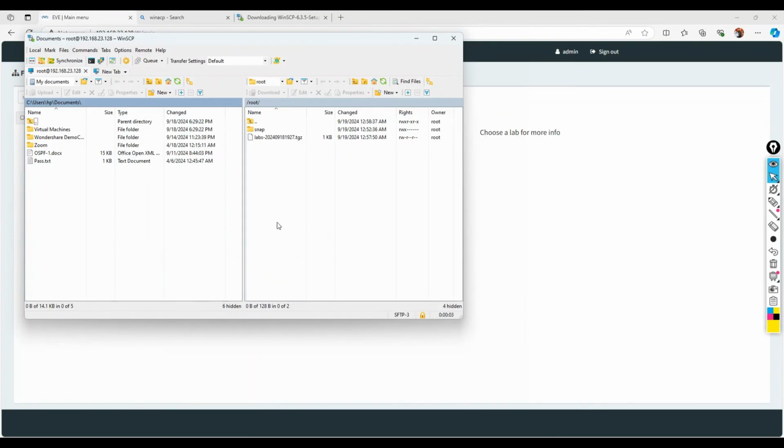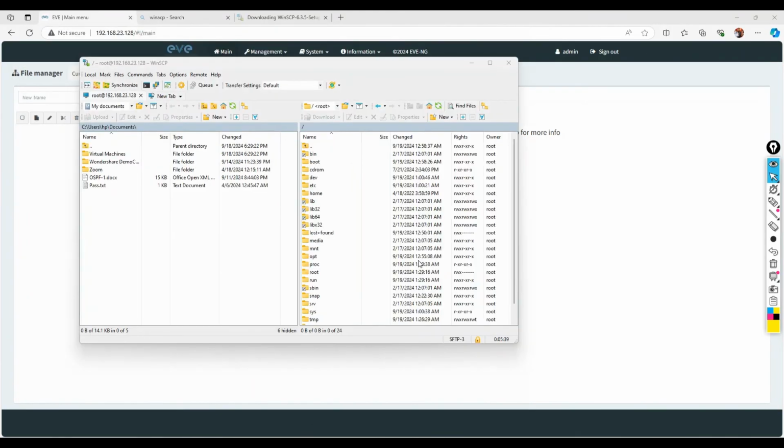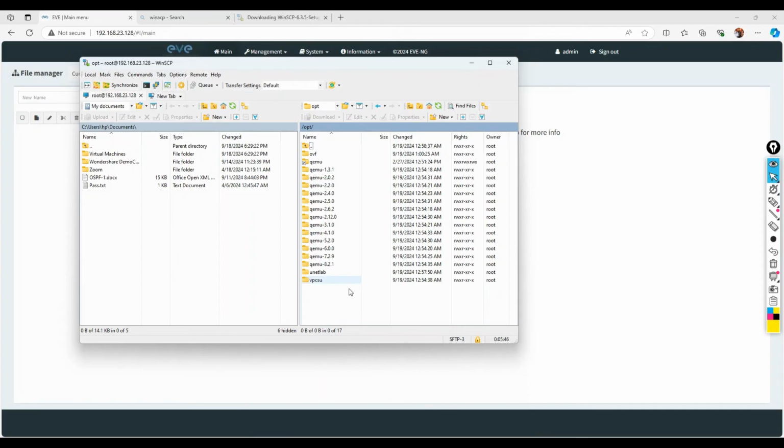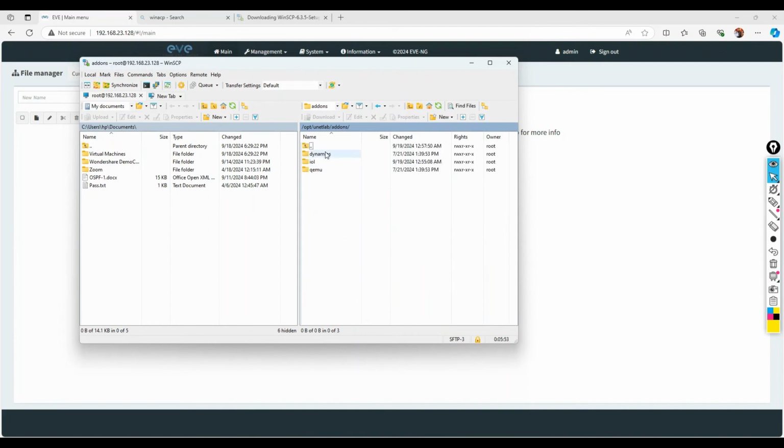Okay, so now we will have to upload the files into the EVNG. So we'll have to go to the root folder and then go to opt, then unetlab, and then addons, and then you can upload your images. For routers you can upload to this folder, Dynamips; for switches, IOL; and for other machines, QEMU.